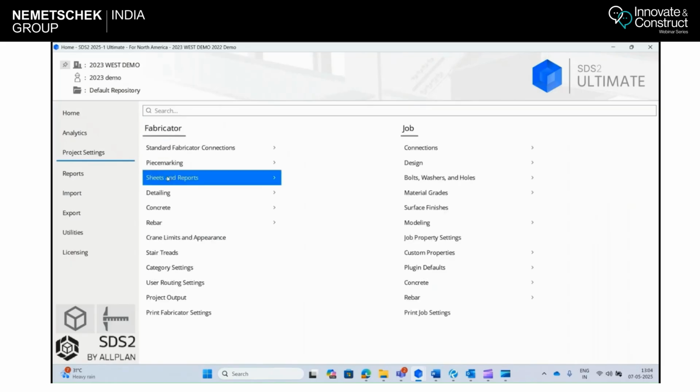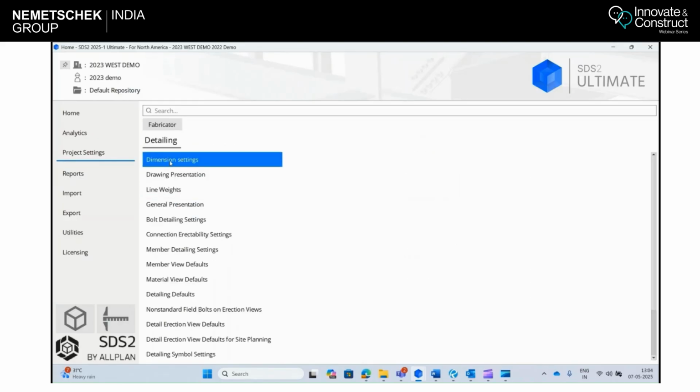Similarly, you have an option for your sheet and report. What kind of sheet layout and report the fabricator wants, you can set it here. Then the detailing option is there, so you can set a lot of other parameters like the dimensions, how the clients want the dimension, how the drawing should be presented, what the line thickness and weight are, how the font size should look, and all those kinds of information. This is general presentation, bolt detailing settings. A lot of settings are there.